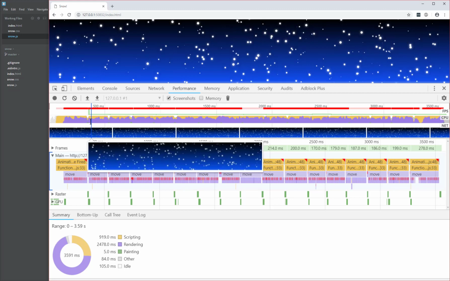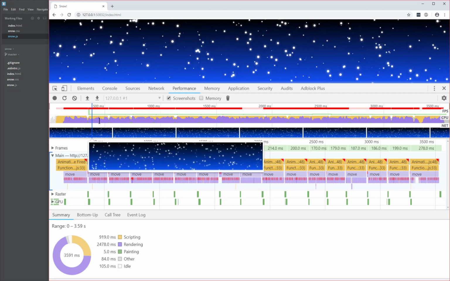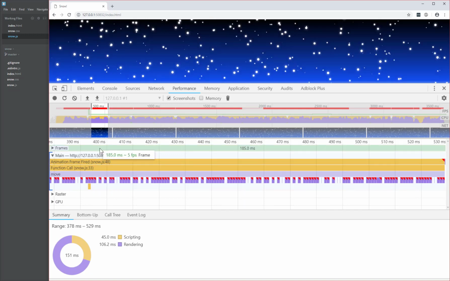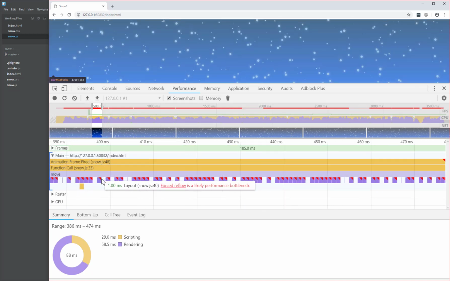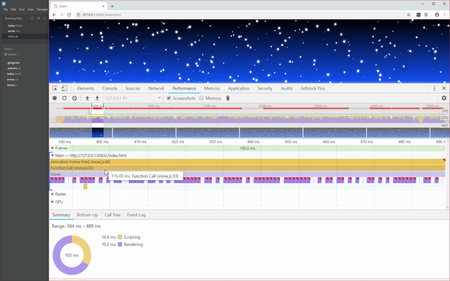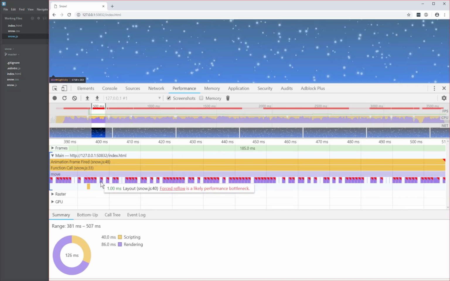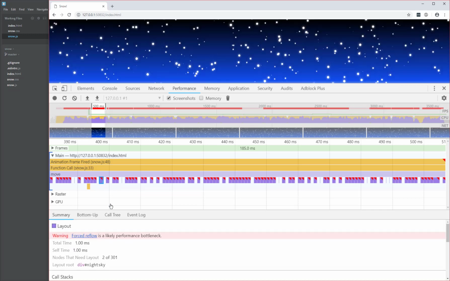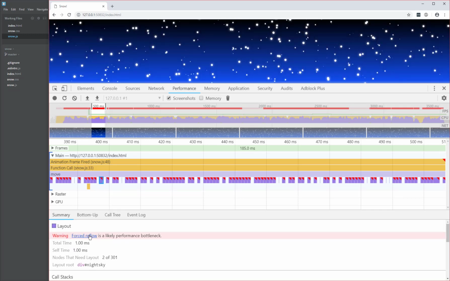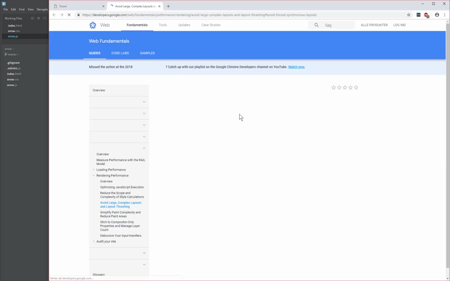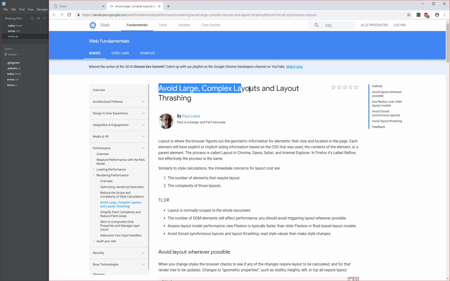I can zoom in here to part of it, just to see what's going on. I can see here for every single thing I have a performance bottleneck. It says forced reflow is likely a performance bottleneck. What is forced reflow? It actually gives me a link. Avoid large complex layouts and layout thrashing.